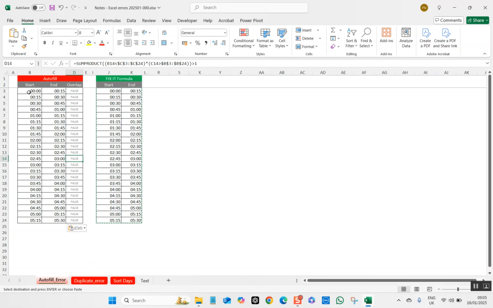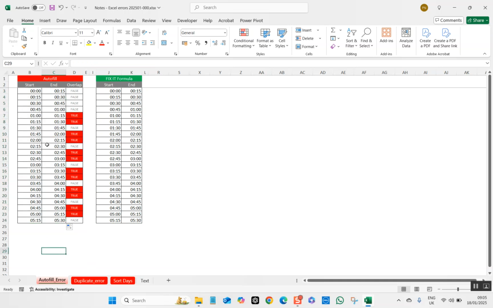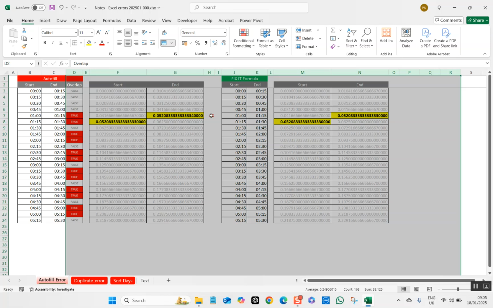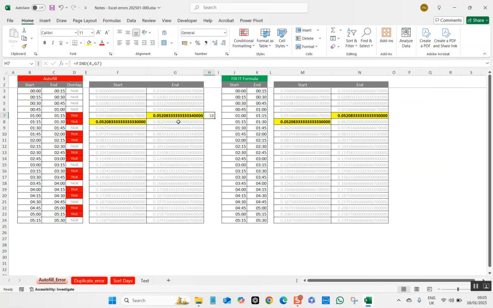So let's go back to autofill again and get it to fail, and I can see where the problem is. There we go, I've autofilled, and now this formula is incorrectly stating there are overlaps. If I unhide the row here, you can see it's 18 decimal places down. So that 3 there is a 4 there, 18 decimal places down, which obviously isn't there when you use a formula to create those numbers.